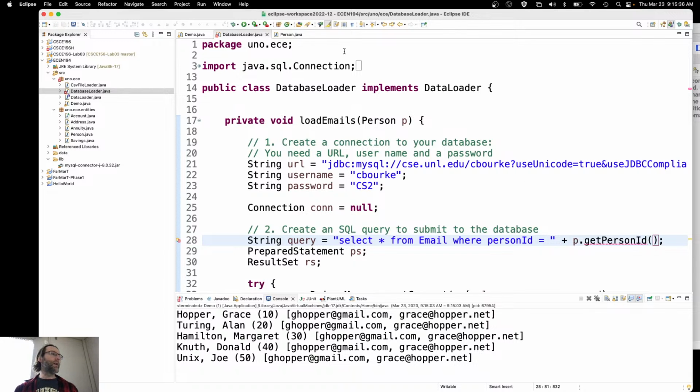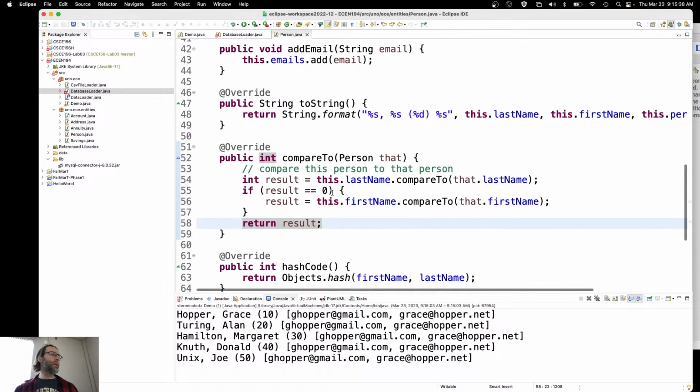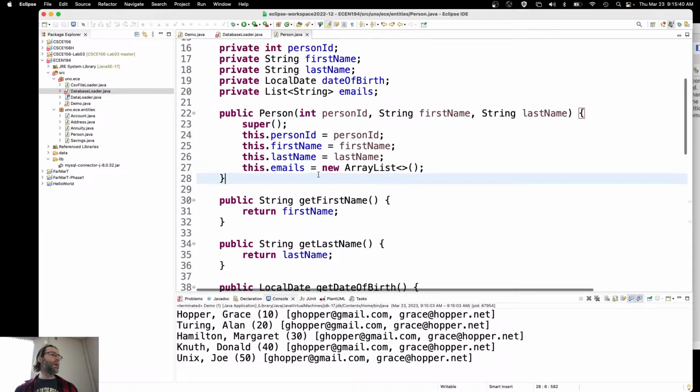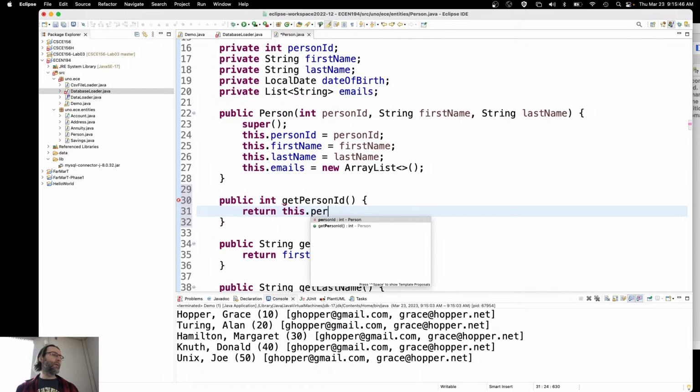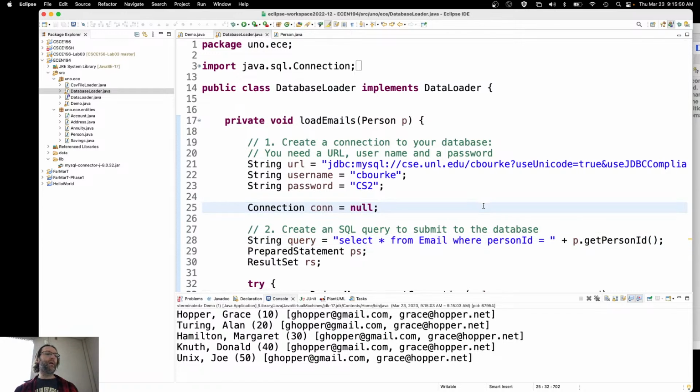It looks like I need a getter for that. So 1 second, and we'll talk about why this is wrong. Absolutely wrong. Public int get person ID, return this dot person ID. There we go. And now it seems to work over here, right? Or at least it'll compile.